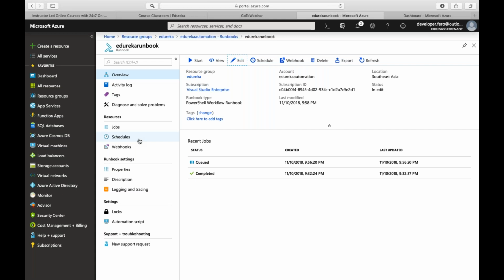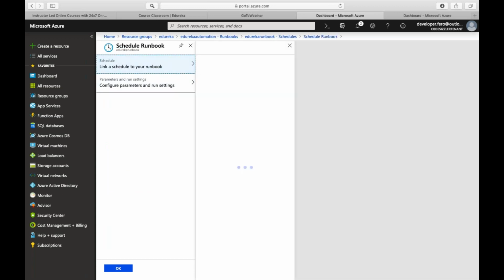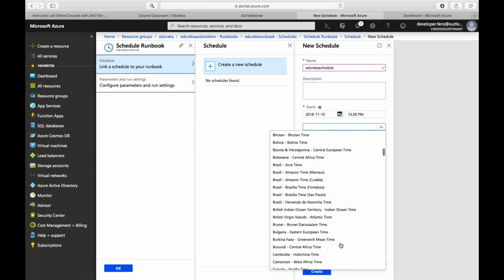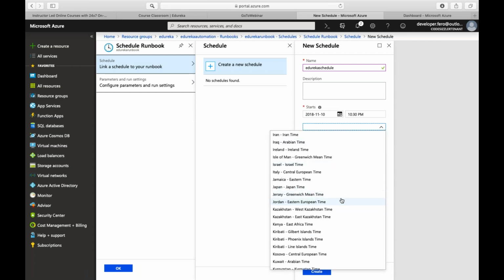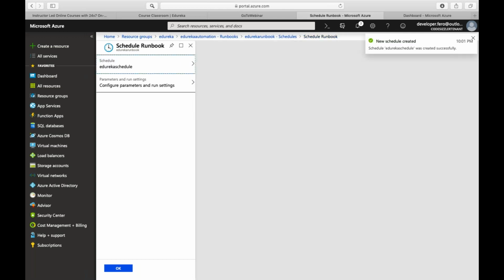So let's go for schedules. And you can select the assets here. No schedules found. Let's click on add a schedule and create a new schedule. I'll say Edureka schedule. So we are giving a start time, all these things, and it's going to be as per Indian Standard Time, so let's say IST. See, I told you recurrence, right? You can say recurring and for how many hours you can keep it here. Let's say once and I'll click on create to get it created.